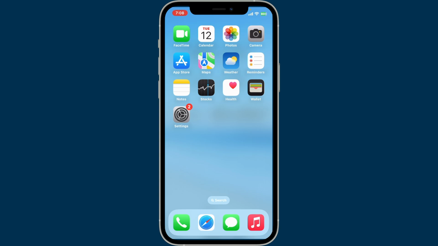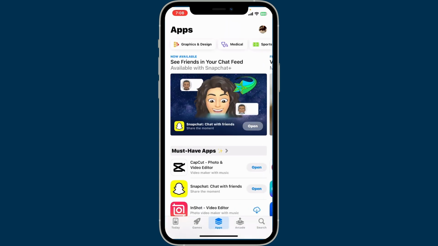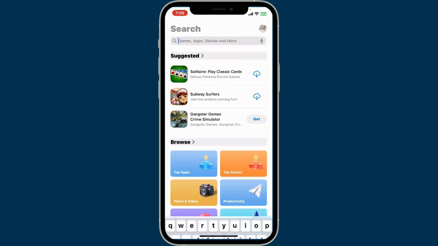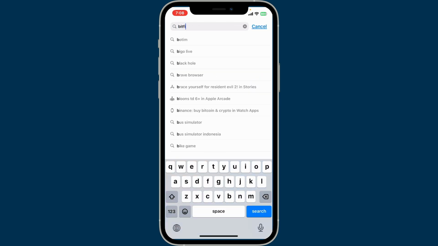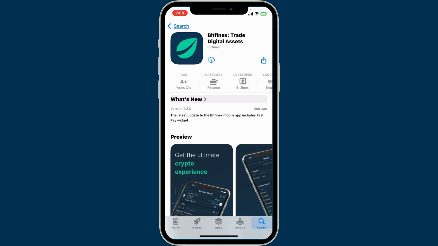First of all, open your App Store on your iOS device and then go to the search box. Type in Bitfinex and search. Look for the Bitfinex Trade Digital Assets application and tap on the download or the get button to start downloading the application on your device.